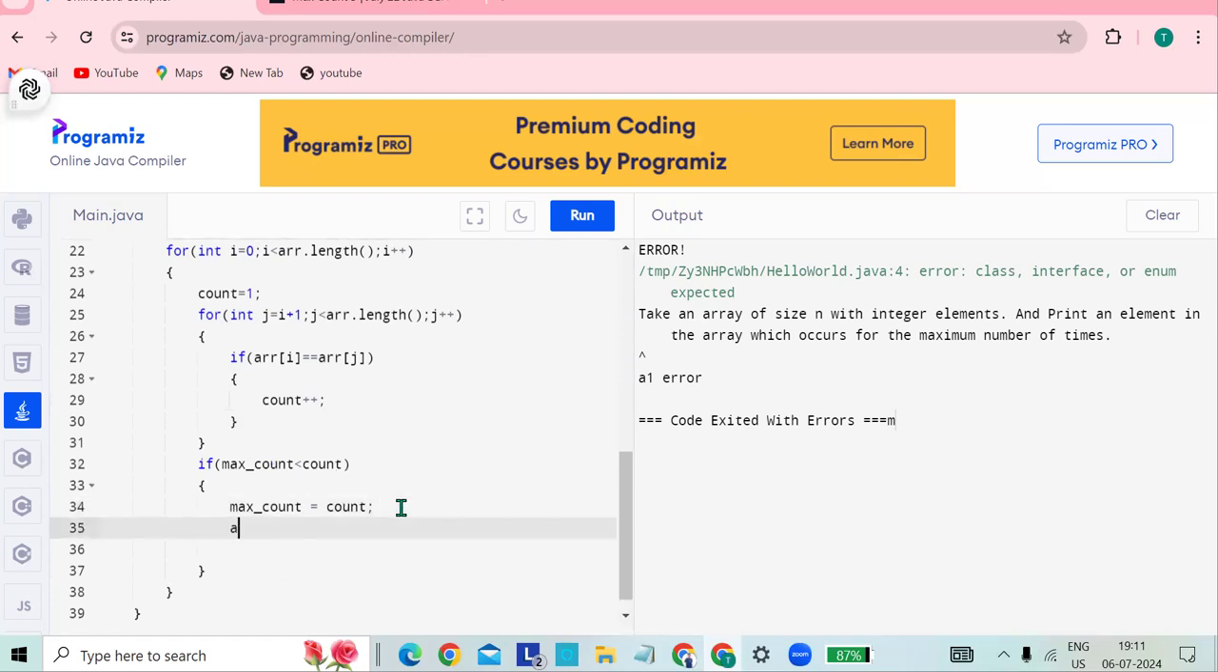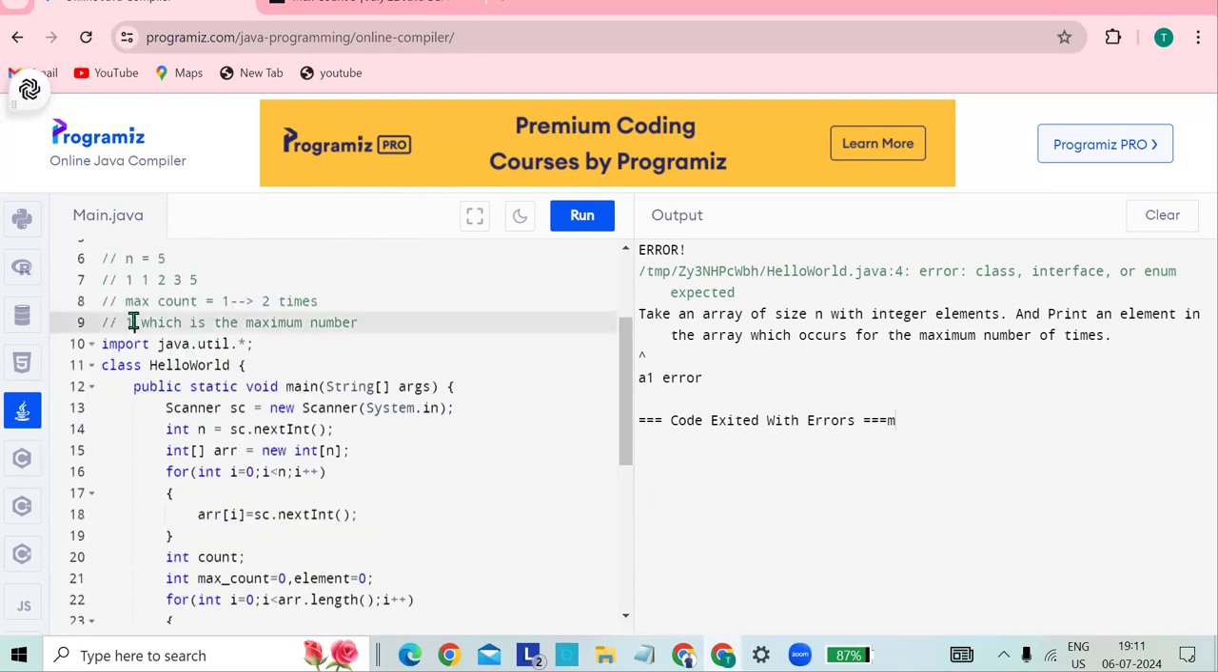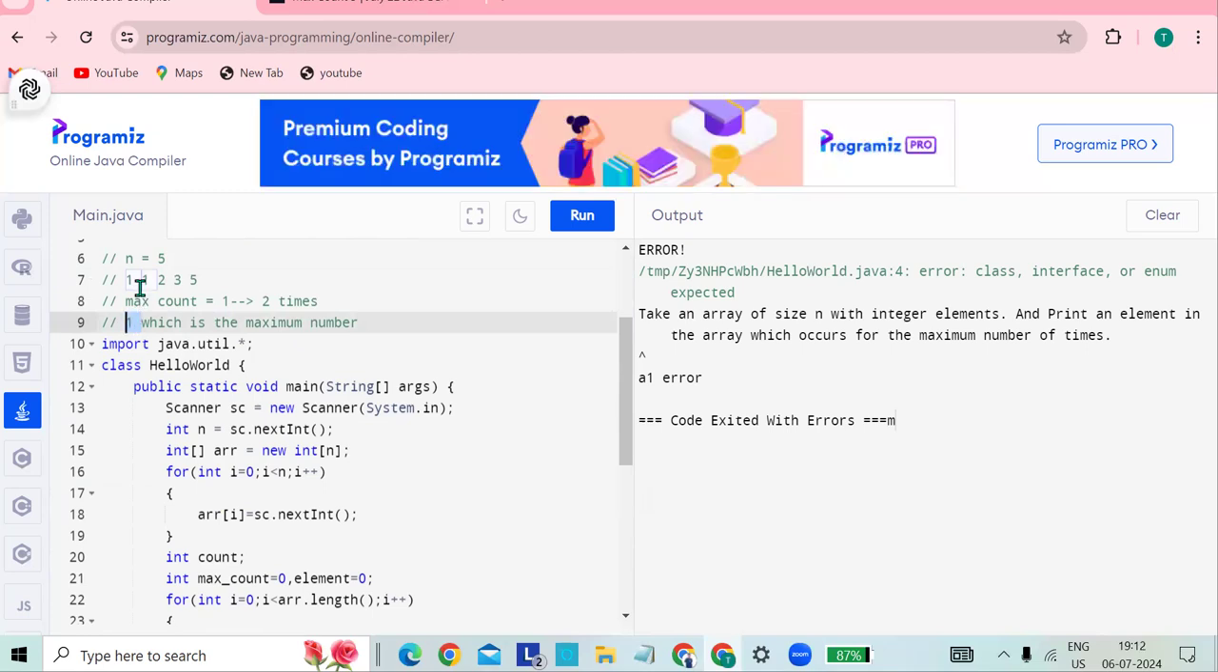I'll give a 0, and I will transfer element is equal to arr of i. Why have I written it like this, element equal to arr of i? Because each time I have to print the maximum number, right? So I don't want the count. I want the maximum number which appears more than once compared to the rest of the numbers in the array, right? So I want only the number. I don't want the count.